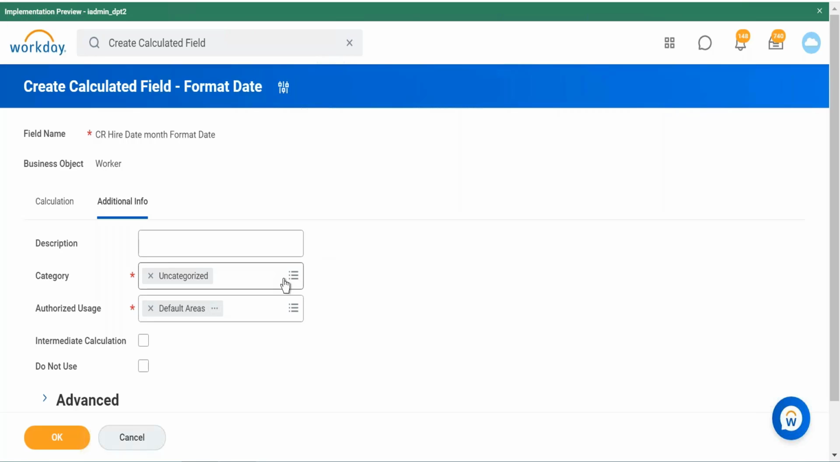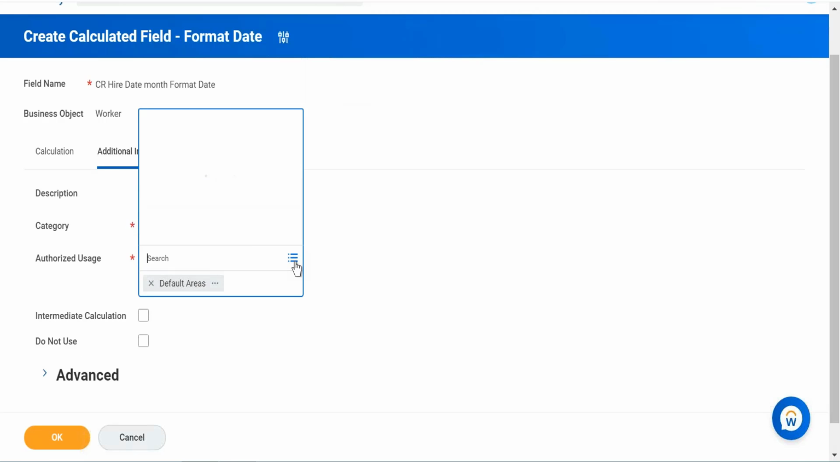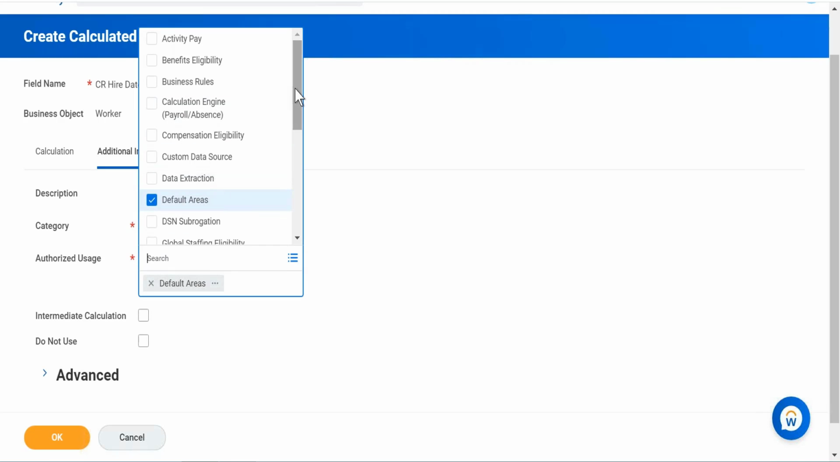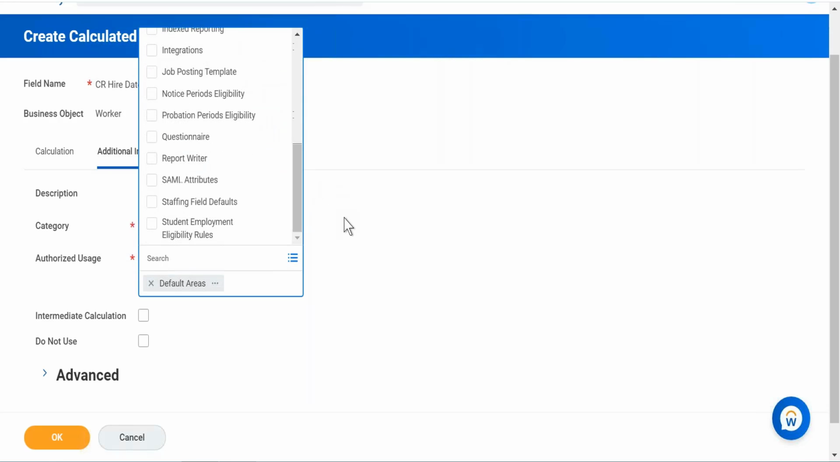If you want to categorize it, suppose this field is being used only for HCM, you can create your own category and put it under that category. Authorize usage: if you leave it at the default, everyone can use it. If you want to restrict it to only people who have access to the benefits eligibility domain, only those people will be able to access it. So that way you can describe whether my field should be available to anyone. If you want only report writers to use this field, and you don't want functional people or integration people having access to it, you can restrict it to that.